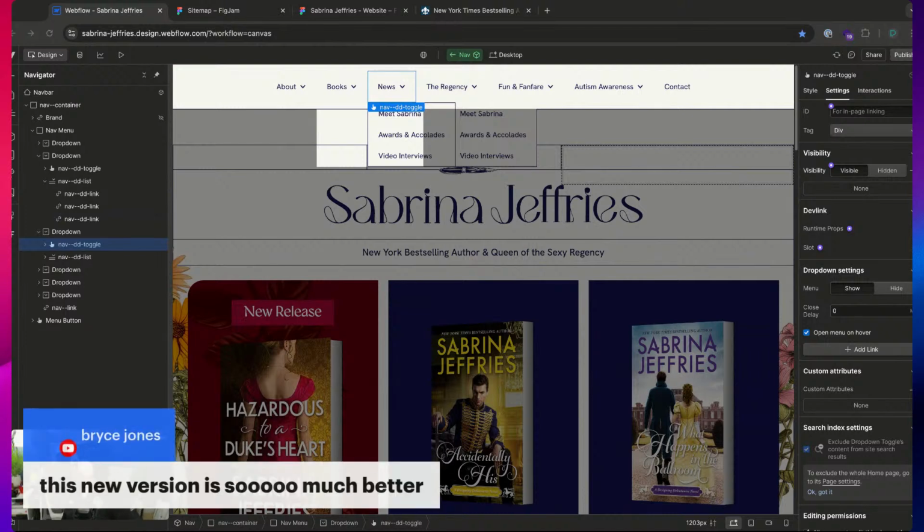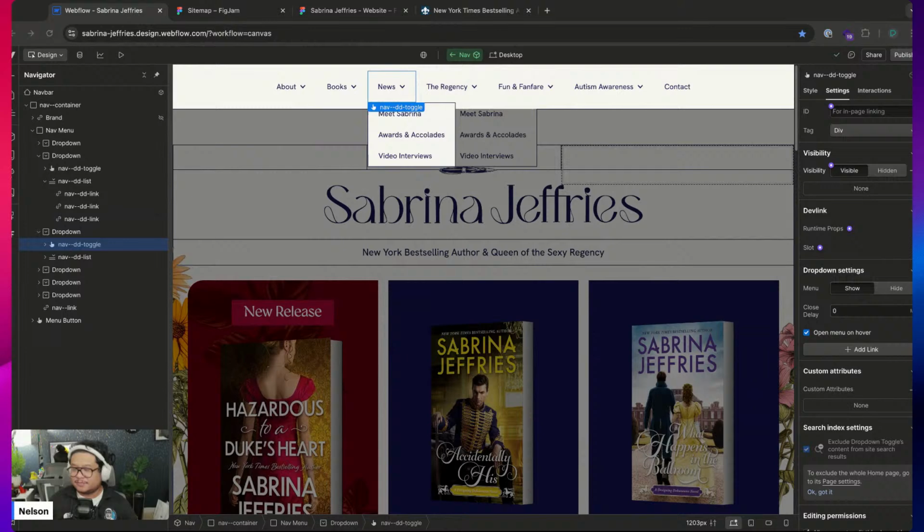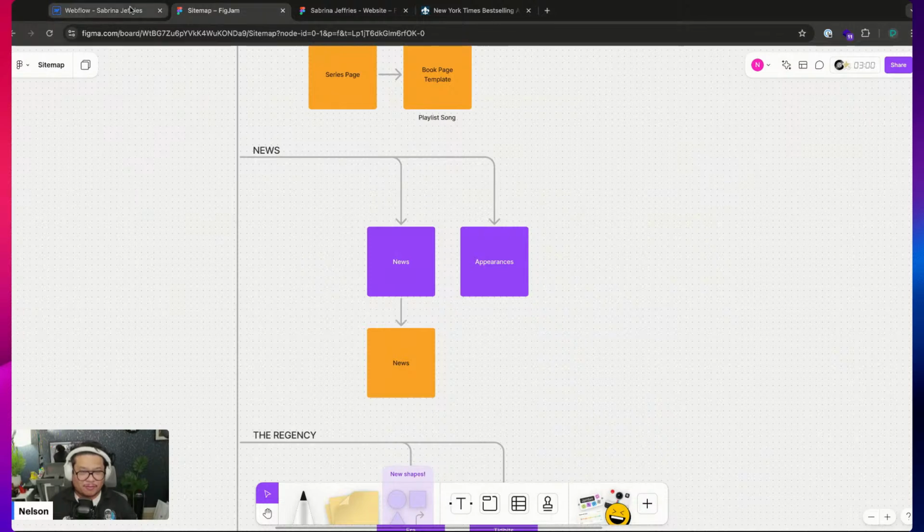Bryce Jones in the YouTube chat says this new version is so much better. Yay. Yep. Very proud of her. I wouldn't know the first thing on how to redesign a site to go with a brand or refresh a brand.